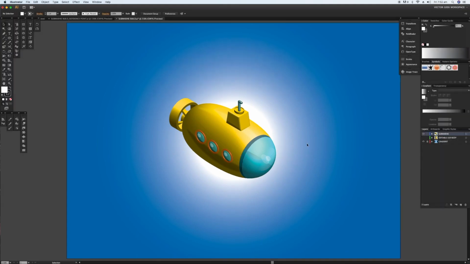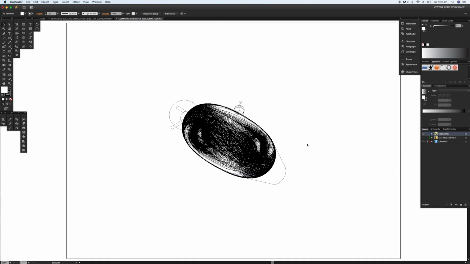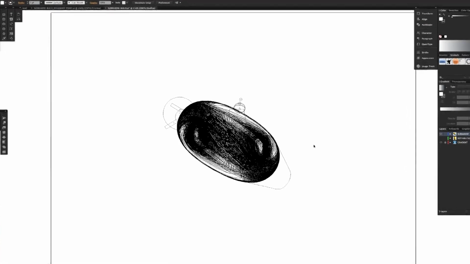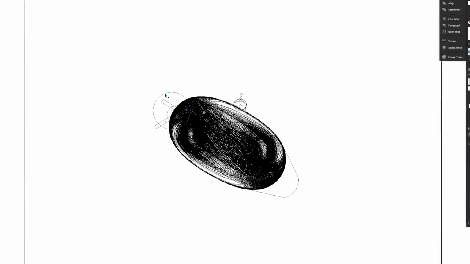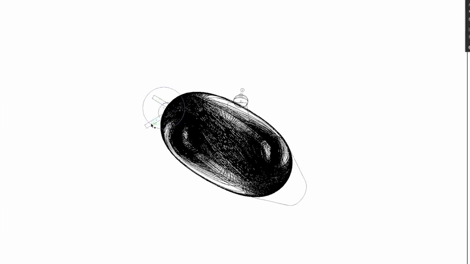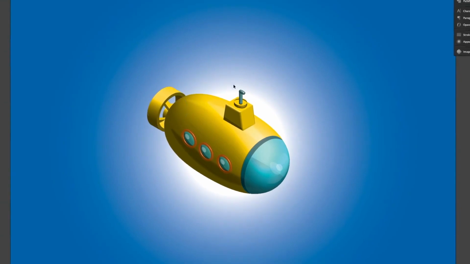Okay, here we are with our submarine, and if we just take a look at the structural view, Command Y, you'll see that some of the 3D has been rendered out and some other parts are still in their 3D state, so still an editable state. Command Y to go back.